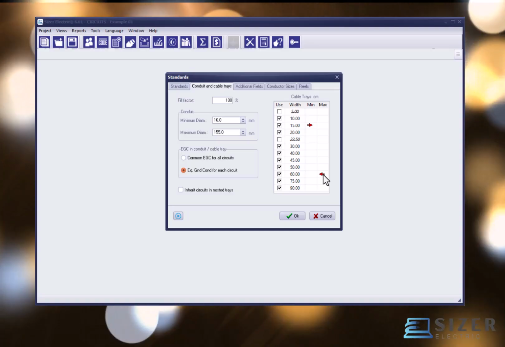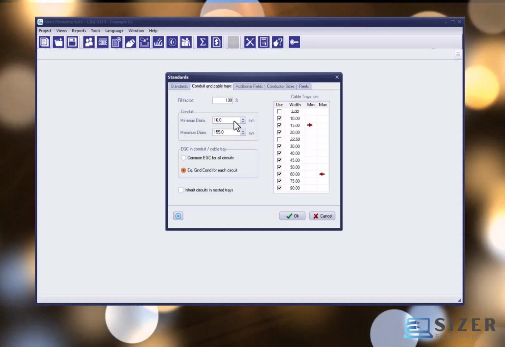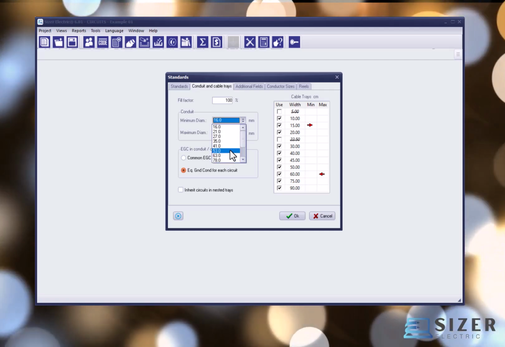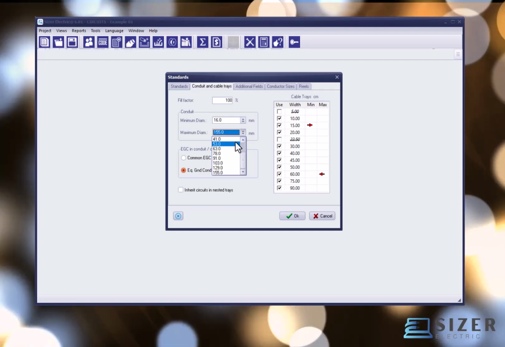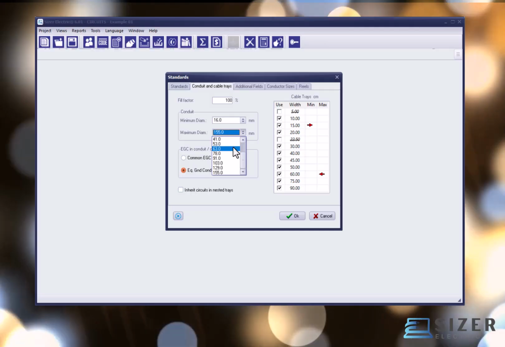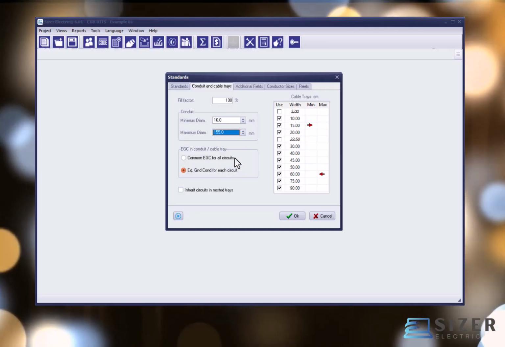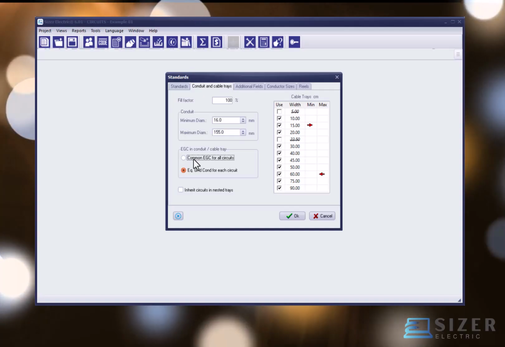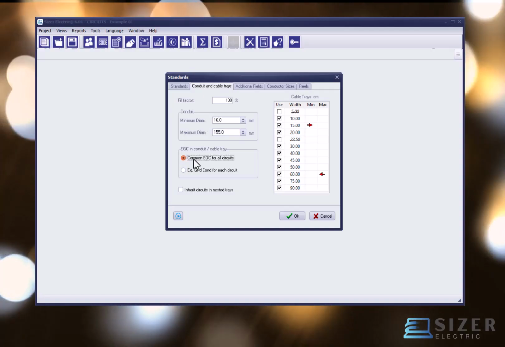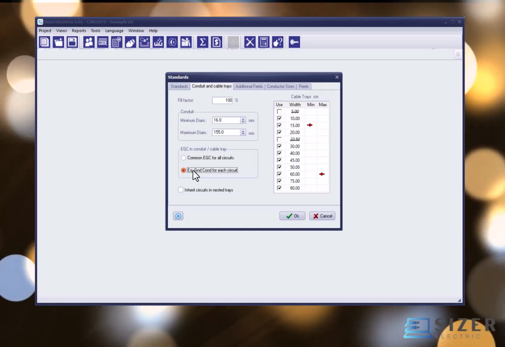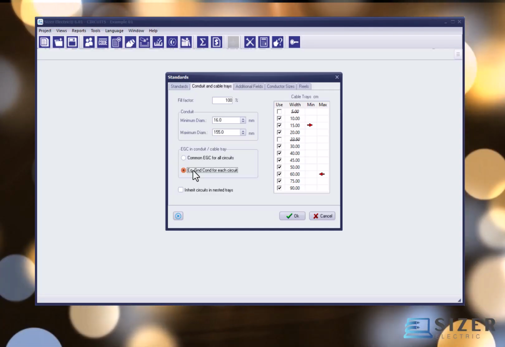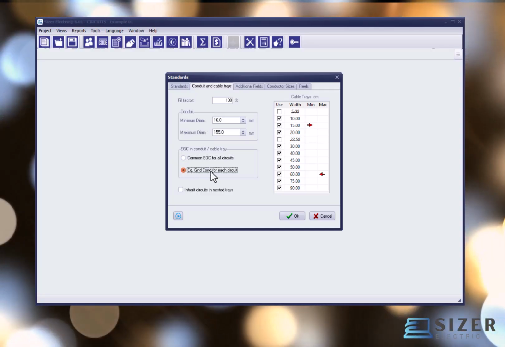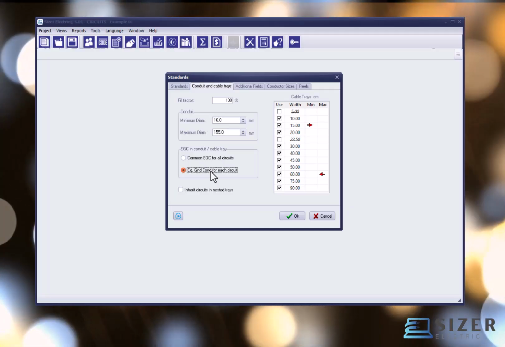A similar condition applies to conduit. In this section, select the minimum conduit diameter that the software may select and the maximum conduit diameter allowed in the project. When selecting the cable tray width, the code allows either a single common equipment grounding conductor, sized to the largest conductor in the group with taps to each circuit, or one equipment grounding conductor per circuit. The first option applies a single common grounding conductor for all circuits in the tray, while the second option assigns one grounding conductor per circuit, which increases the required tray width.